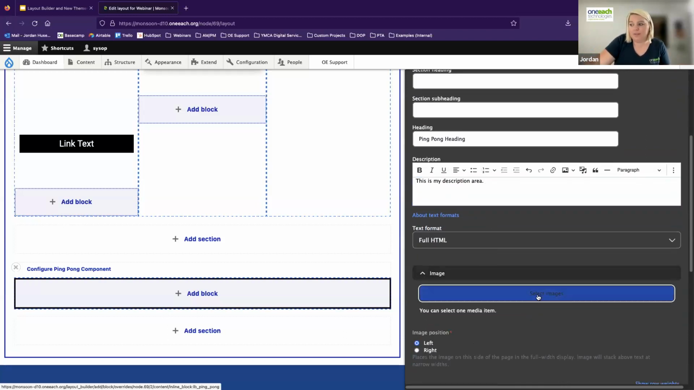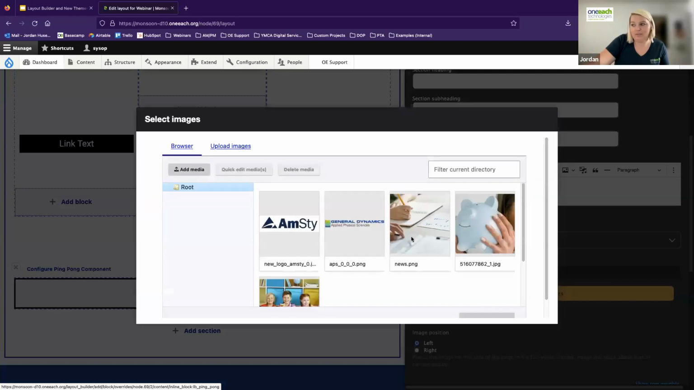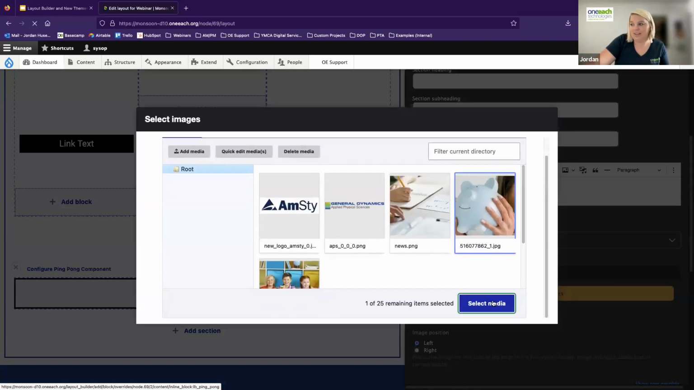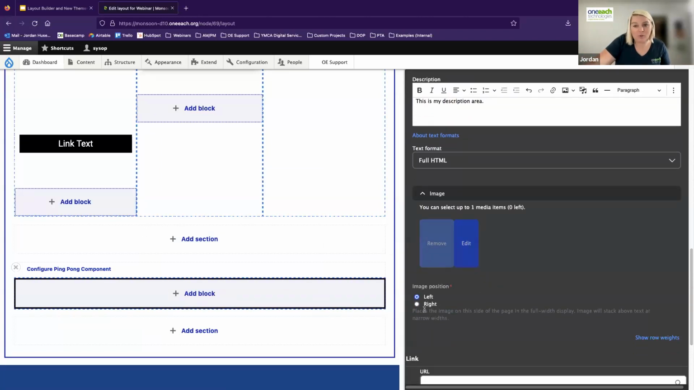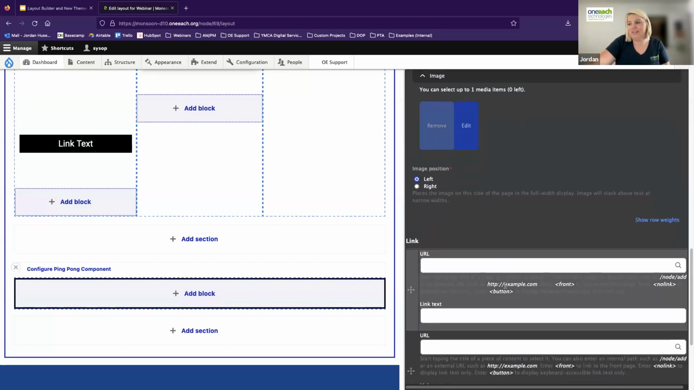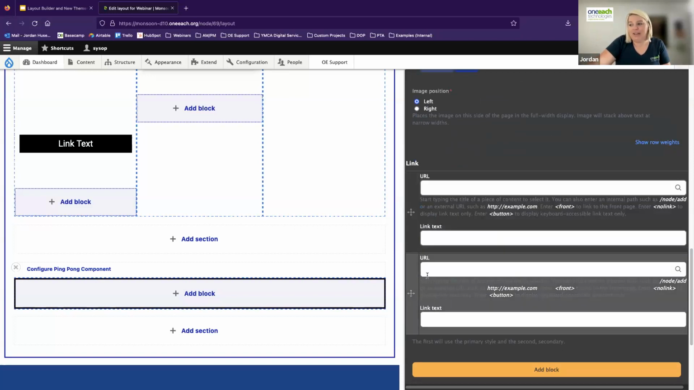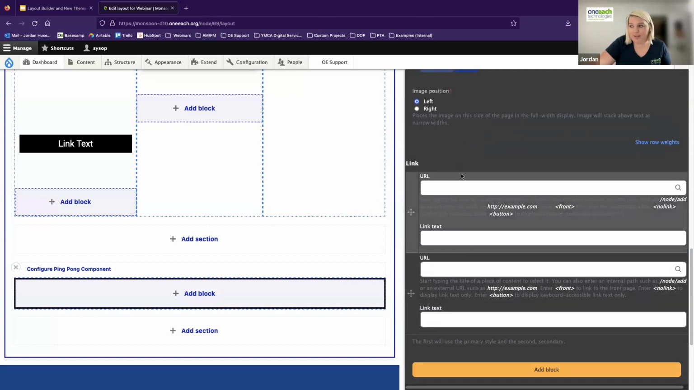Down below, I can also select my image that I'd like to use for this section. Let's use this piggy bank. And then I can choose if I'd like my image on the left or the right. I'll leave it on the left for this one. We'll do a second one and add that one to the right-hand side. And then we do have up to 2 buttons that you can add on these text and image or these ping pong components. They are completely optional, so they will be here. If you do not want to use a button, just leave them blank, but you can also use 1 or 2 of them.